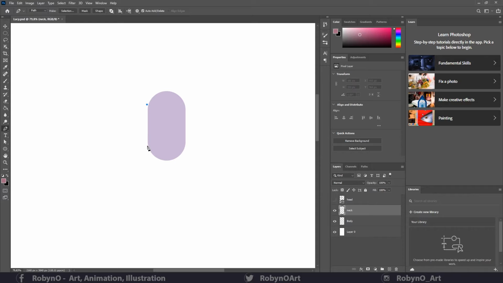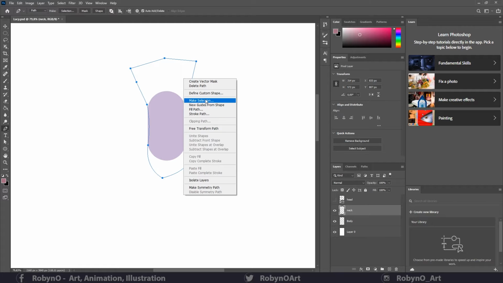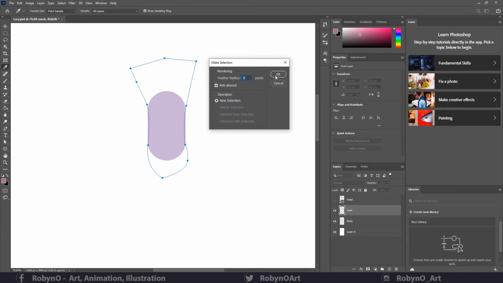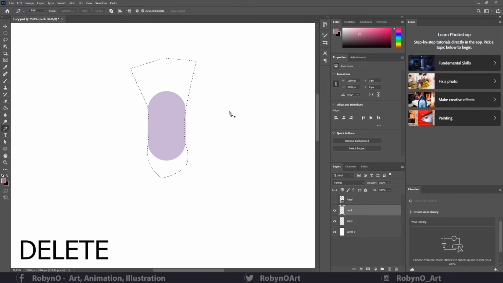Pen tool. I'm going to give the neck a bit of a curve on the sides just so it's a little more aesthetic for me. So I'm going to use the pen tool to cut out these little pieces just so it's got a bit of a curve. I'm going to right click and I'm going to say make selection, make sure there's no feathering on it, and then I'm going to delete what is in that selection.